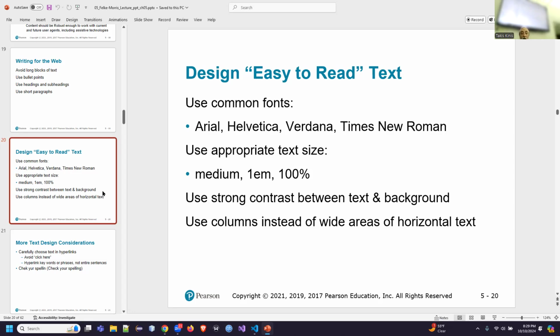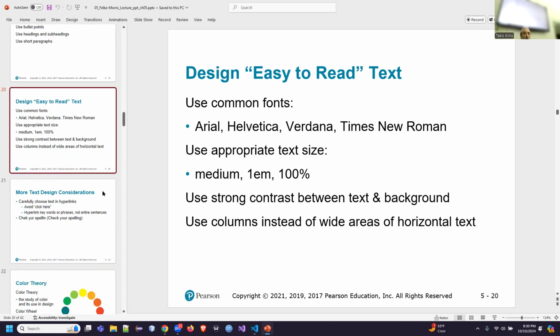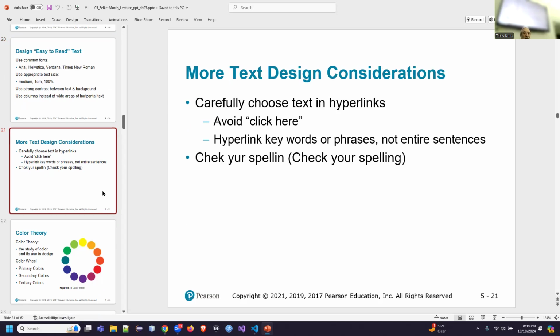The other suggestion: strong contrast between text and the background. Absolutely, always you should do that. And then use columns instead of wide areas of horizontal text. I think we talked about that enough, right? This will be the last slide we do before we take our break, by the way.